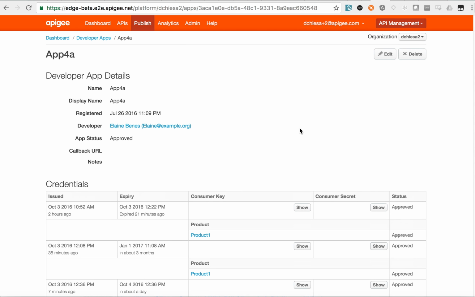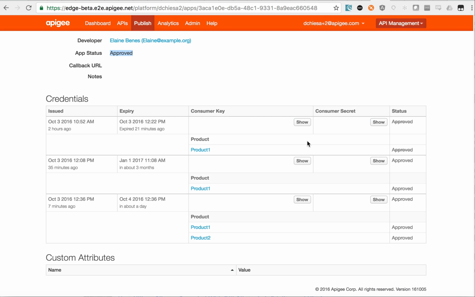So I've clicked through to the details page for a particular app, and there are some new things here I want to show you. First, the app status is shown for the particular app. So there is a status for the app that governs all credentials. Next, rather than just listing a set of consumer keys, we're now showing more detail, and we're calling this list the credential list.